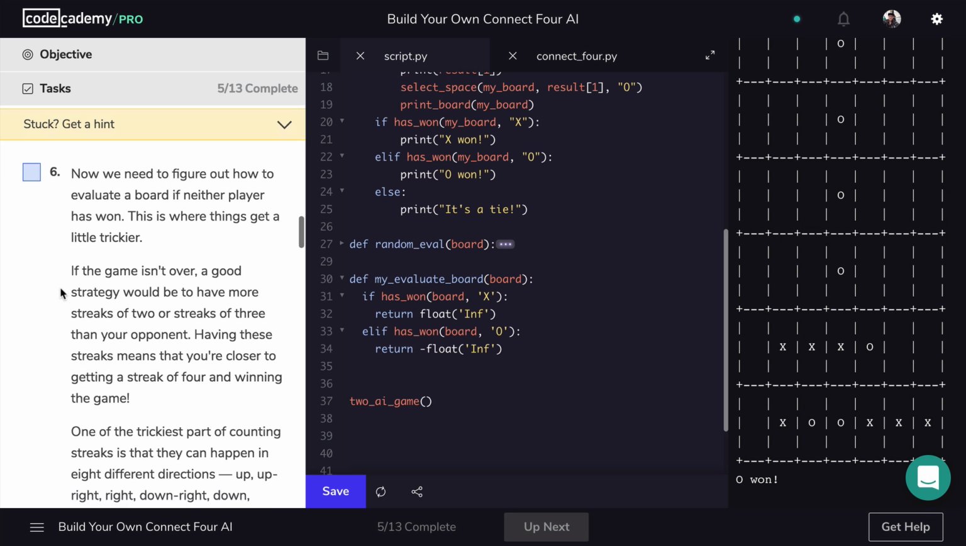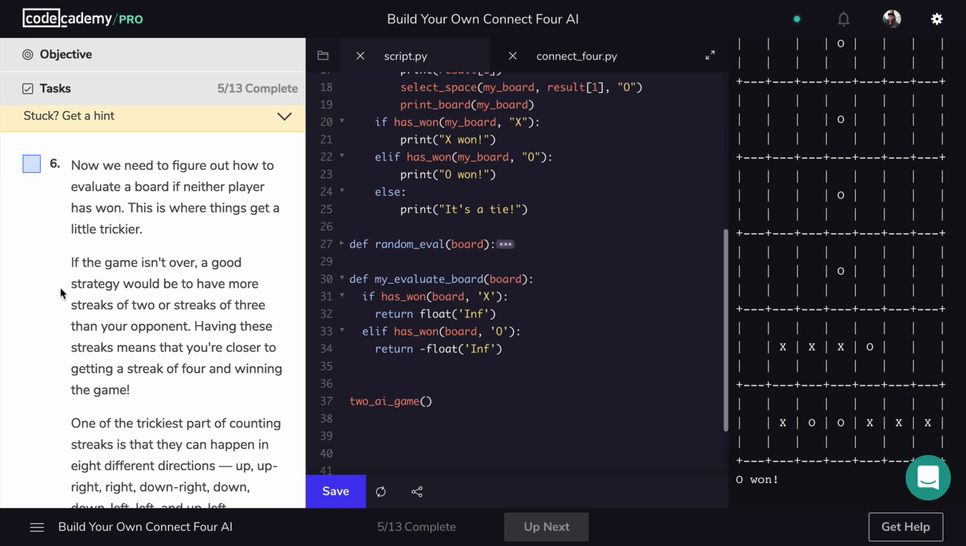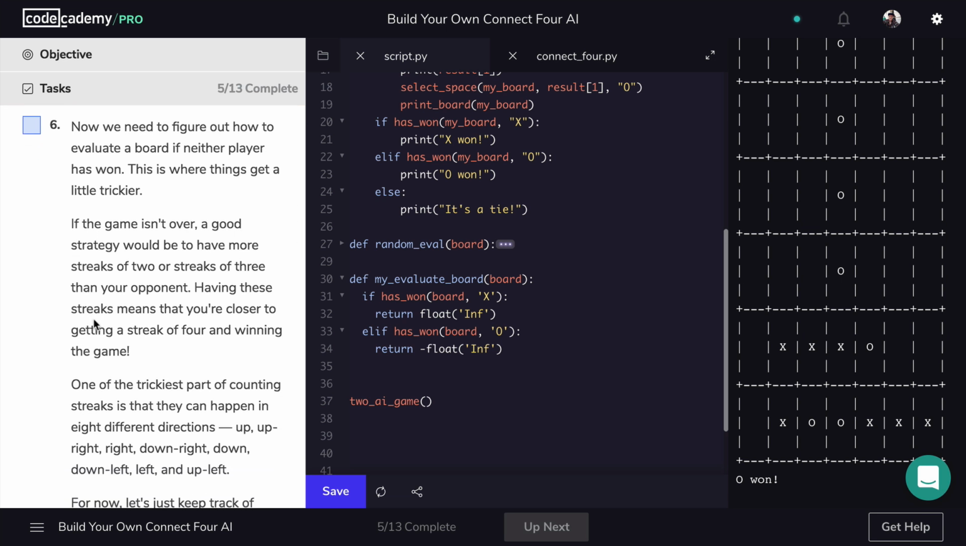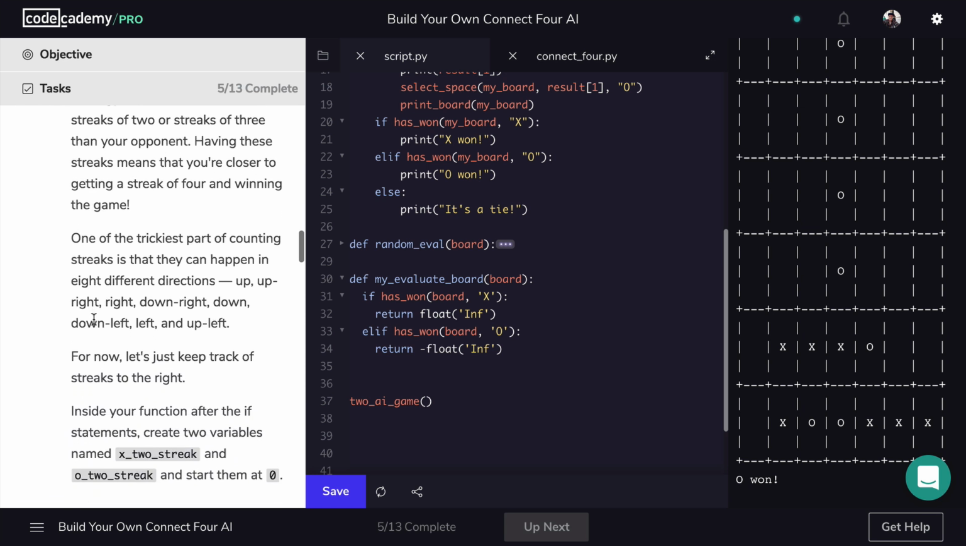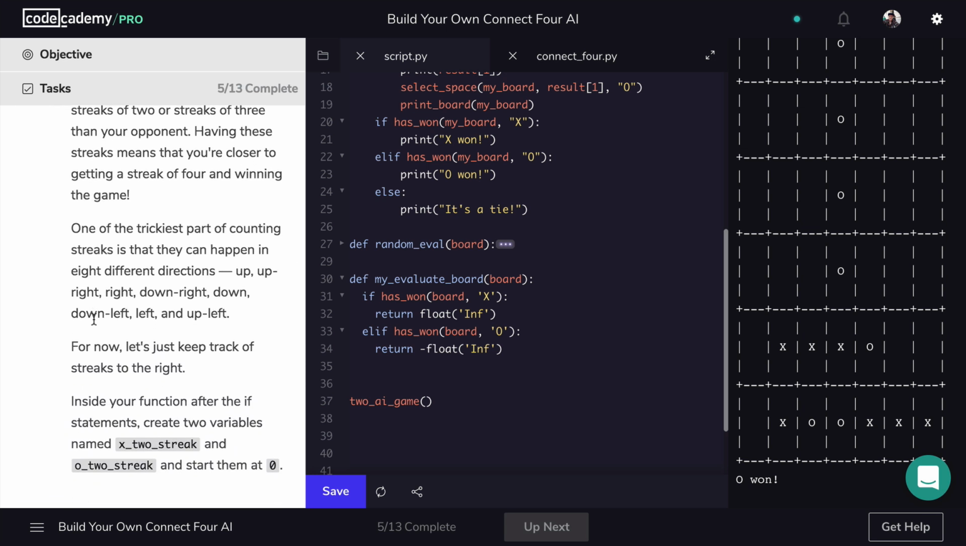It says, now we need to figure out how to evaluate a board if neither player has won. This is where things get a little trickier. If the game isn't over, a good strategy would be to have more streaks of 2 or streaks of 3 than your opponent. Having these streaks means that you come closer to getting a streak of 4 and winning the game. One of the trickiest parts of counting streaks is that they can happen in 8 different directions.